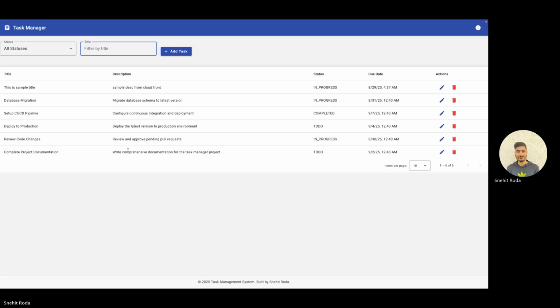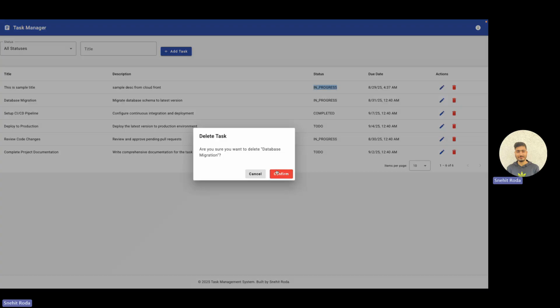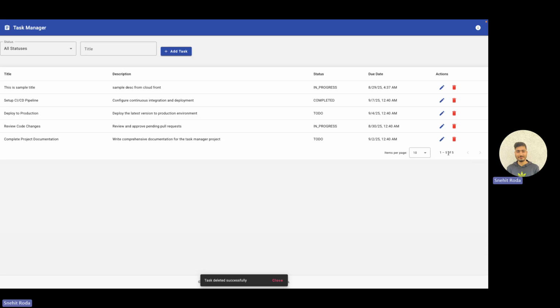So this is my task, and this is the sample description that I have. The status is in progress right now. I do have the option for editing as well as deleting the task. First I will show you the process of deleting the task. Let's say this database migration task needs to be deleted since I no longer want to go ahead with that. As we can see, the number of tasks reduced from 6 to 5.